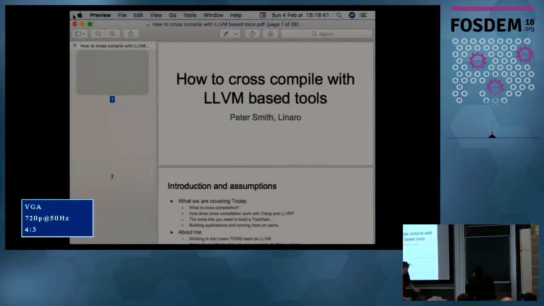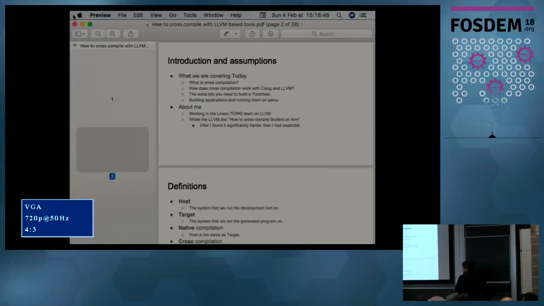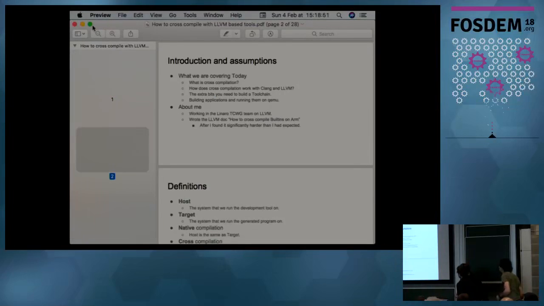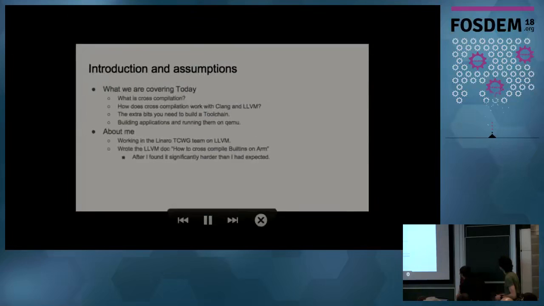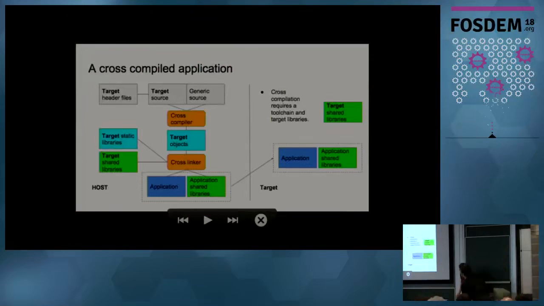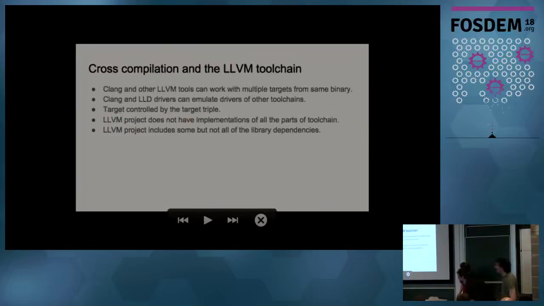View full screen. Okay, yeah, thank you. What's the right button? Thank you very much. Two slides here. Yeah, hooray!